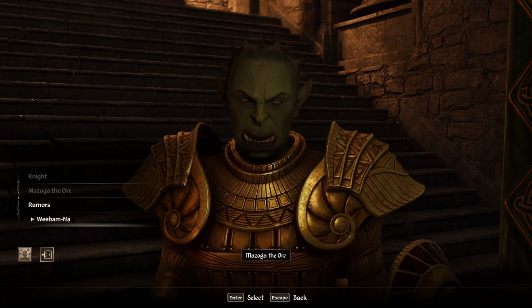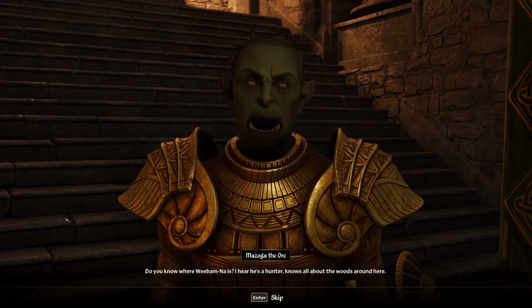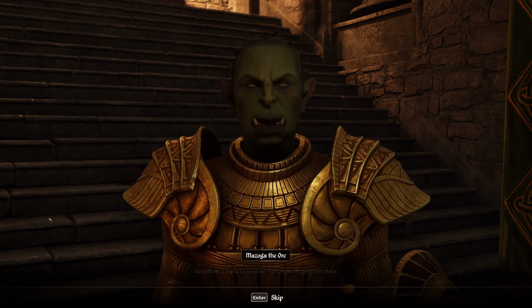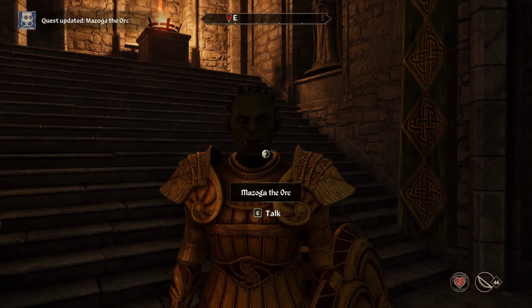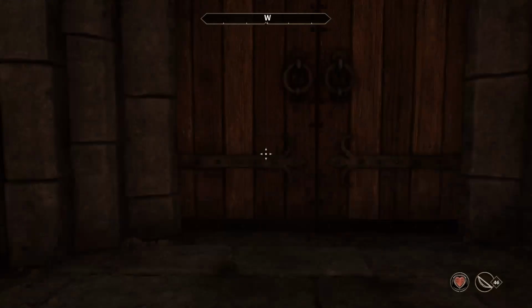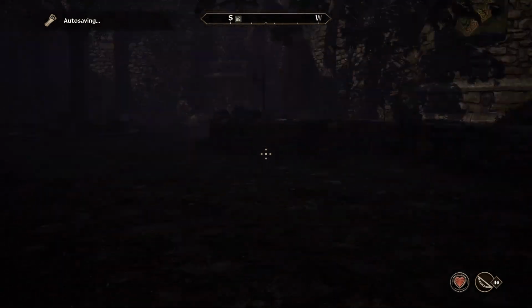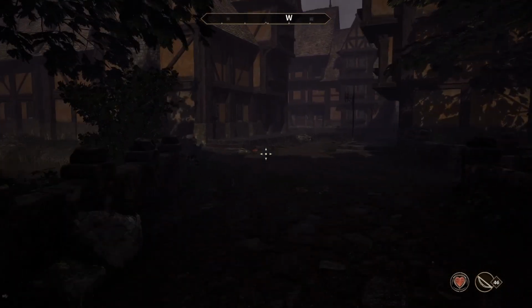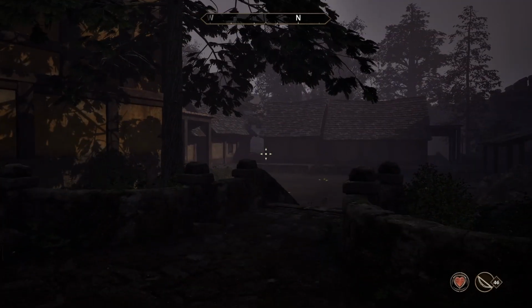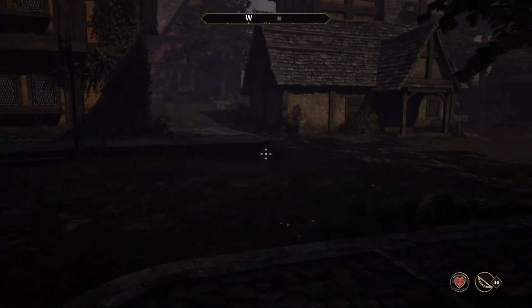Weebamna. Okay, she's very abrupt. Do you know where Weebamna is? I hear he's a hunter, knows all about the woods around here. Go tell him I want to see him right now. I'll meet him here. Okay, so I think we could probably find him as well as the beggars. Let's see. It's very dark for it being morning right now. I think Weebamna's house might be right over here.